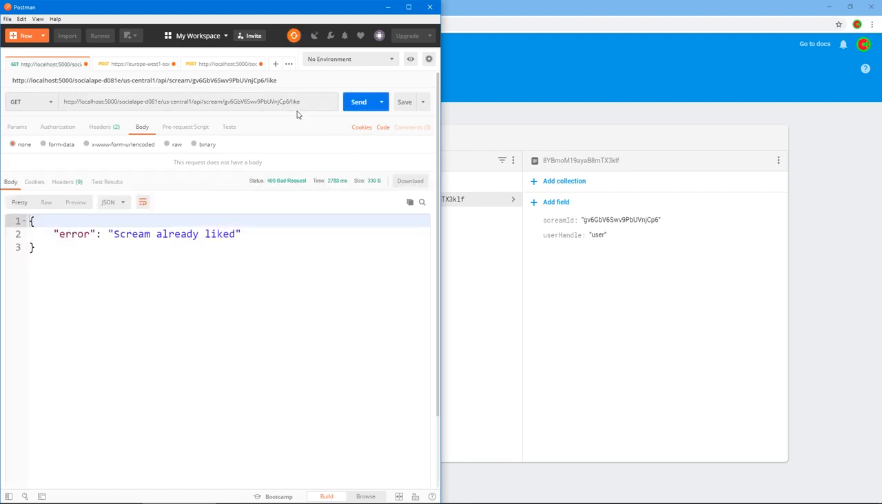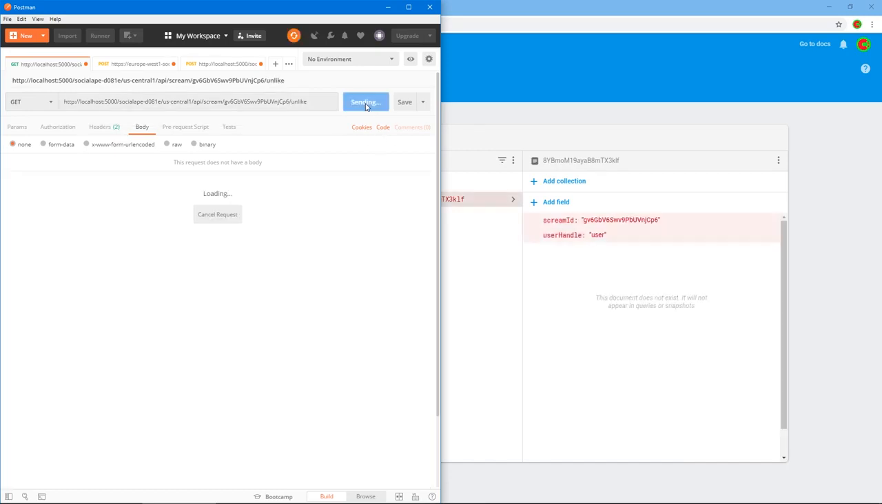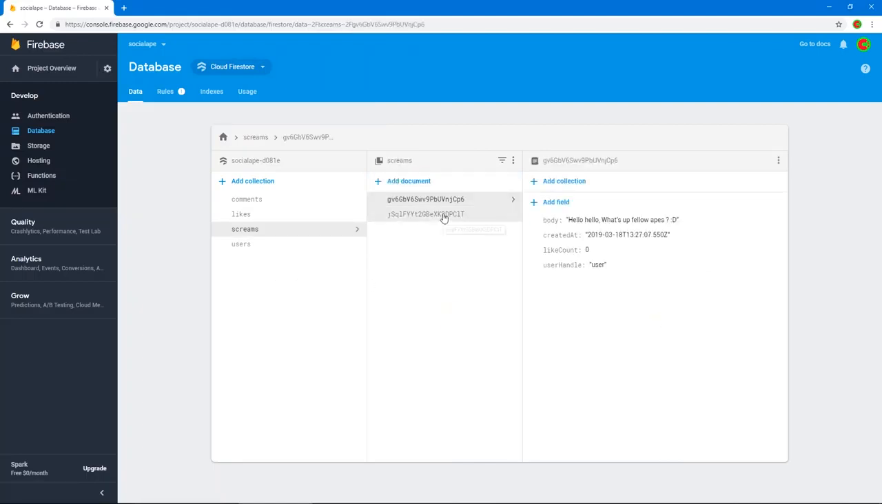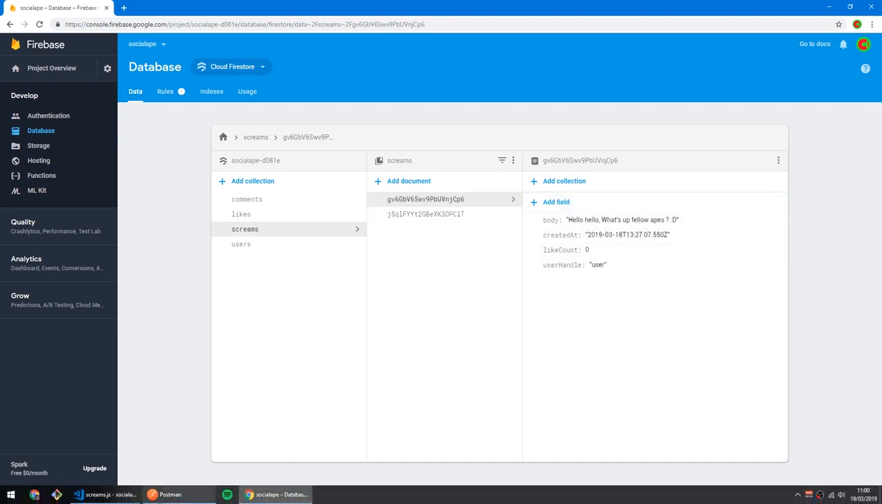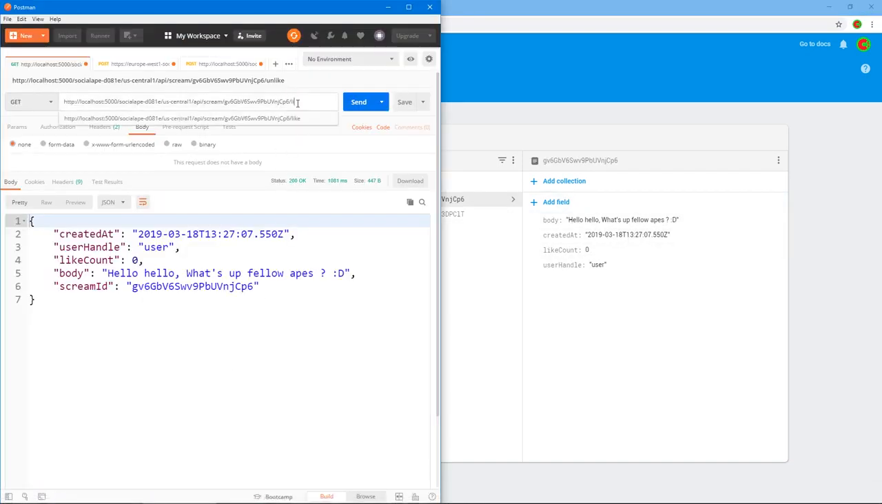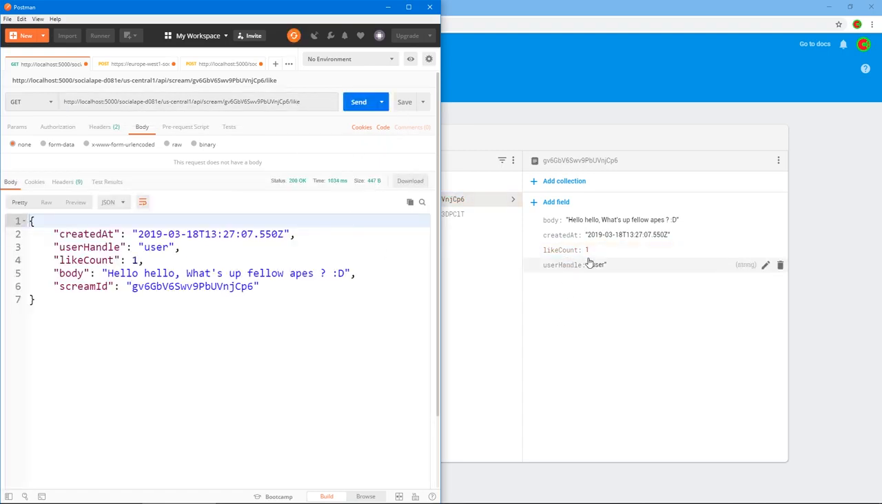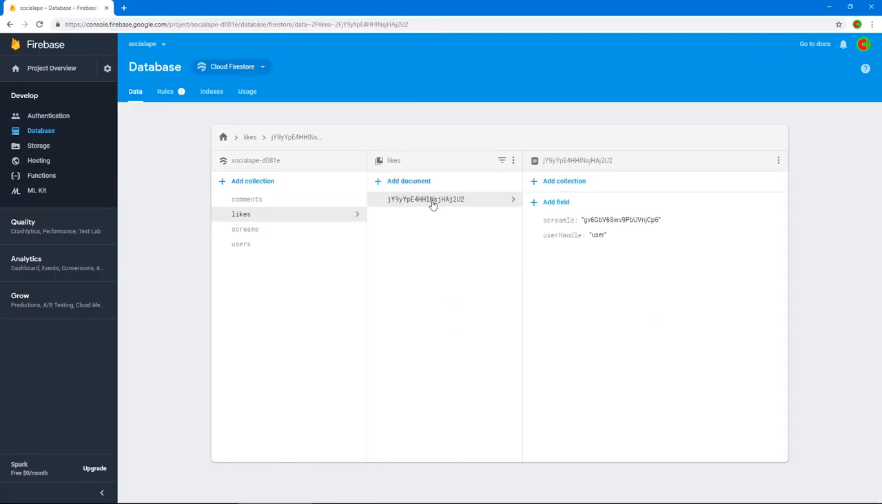It should say scream already liked. Cool. Let's do unlike. Cool, it deletes the document, and if we go to screams, it decrements the like count to 0, and if we send like, it increments the like count to 1, and if we go to likes, it created the like document, a different like document, but with the same credentials.